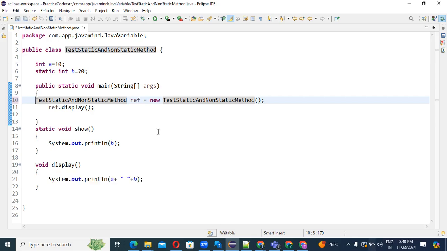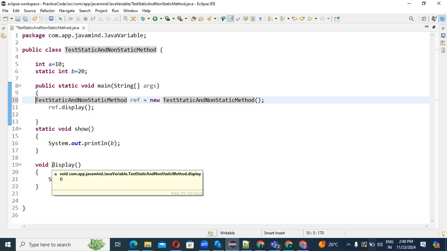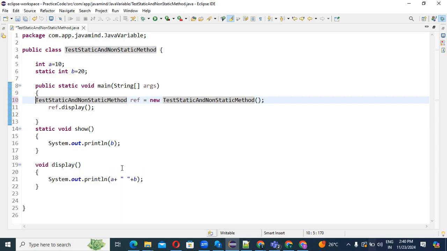Okay, this is our first scenario, where I'm going to call a non-static method, that is display. Guys, always keep in mind that a non-static method deals with the object. Without object creation, we cannot call the non-static method.